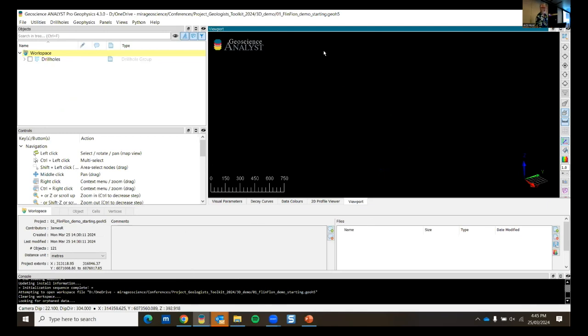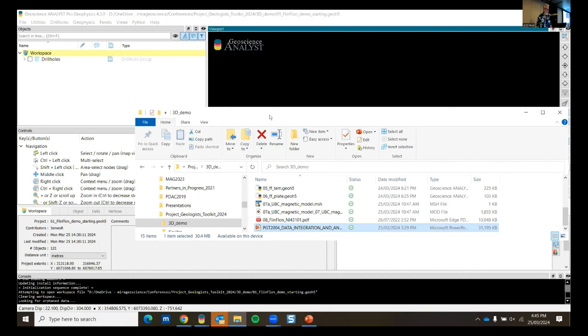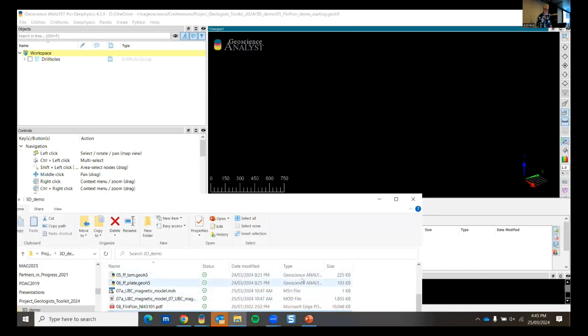So this is basically an almost empty project. This is Geoscience Analyst, which is one of our software packages. All the import stuff I'm going to show you is all part of the free viewer that you can just download and use for free. If you want to do anything serious with any data in Geoscience Analyst, you've got to pay a small amount of money. It's $1,000 a year for a license. It's not expensive. So if I just pop up this window, I'm just going to put some data in here.